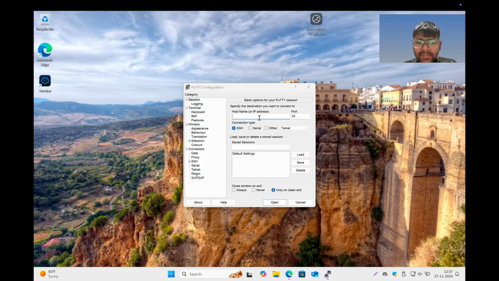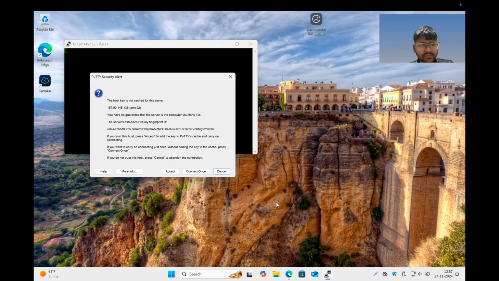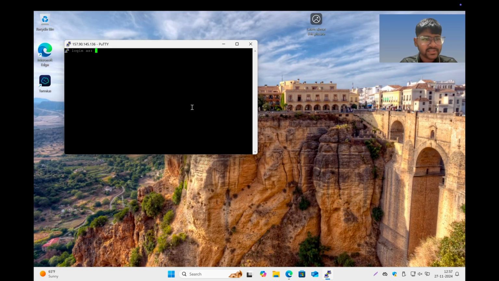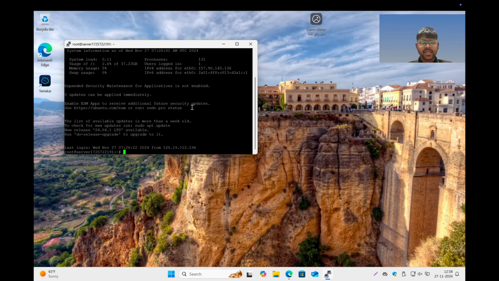Now you have to enter your IP address in this particular field where it says host name or IP address. And now click on the open button. As you can see, it is again giving us a security alert because on this machine, the host key is not available. So let's hit accept. And now let's enter our username, that is root, as in ROOT. And now we have to enter our password. As you can see, we are logged in now over here as well.